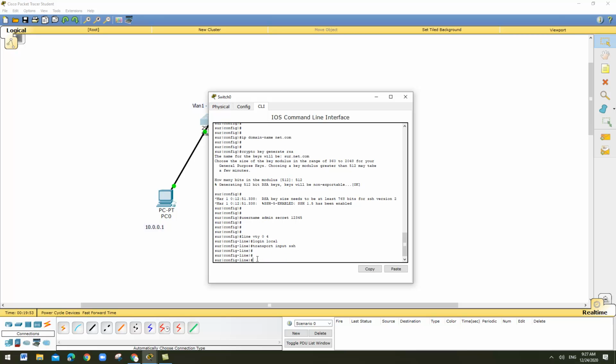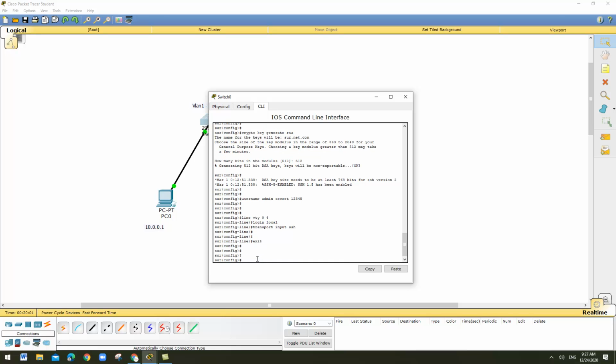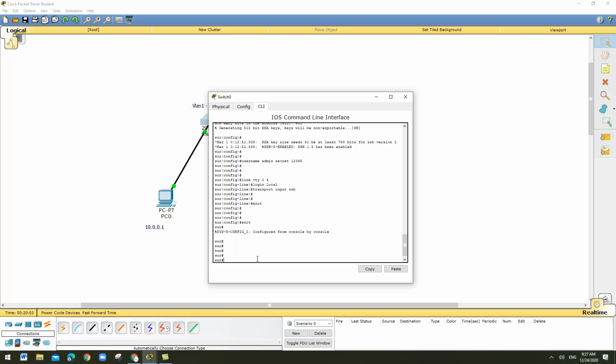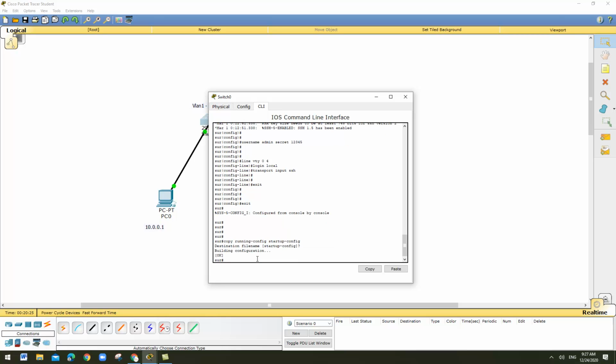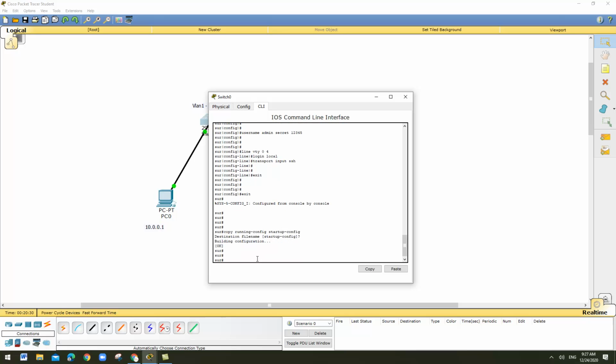These are the major configurations. So almost we have done the configuration. I'm just going to exit from here. You can save whatever configurations you have done by using the copy command. So copy running-config startup-config. We have saved all our configurations. It is now saved.